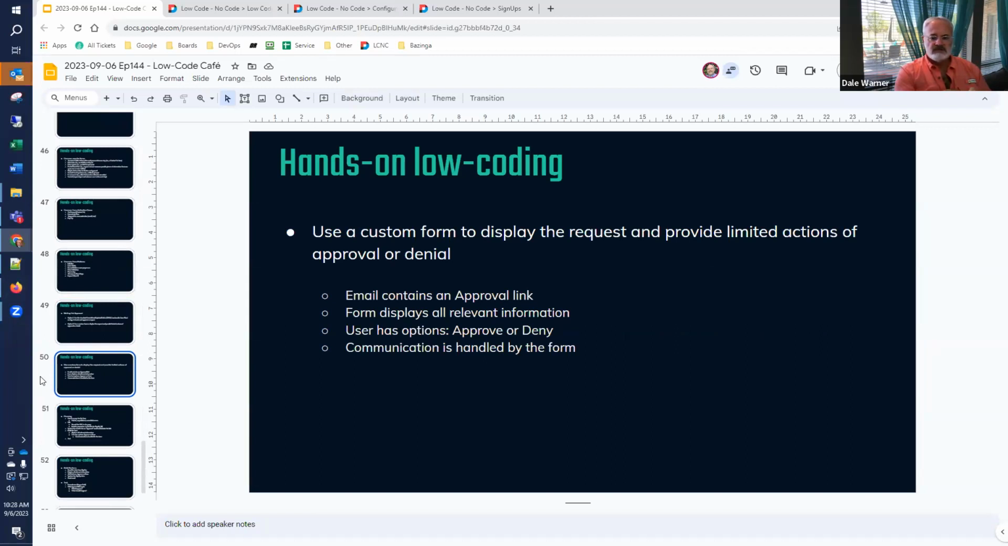The changes that we're going to have to make to our system mean that the email that we now send to the administrator is going to have an approval link in it. We're going to have a form that displays all the relevant information. It's going to have a couple of buttons, one to approve, one to deny. And then when they click that button, the approval or the denial will trigger an email going out to the user, the person who signed up, to let them know that they're on the list.